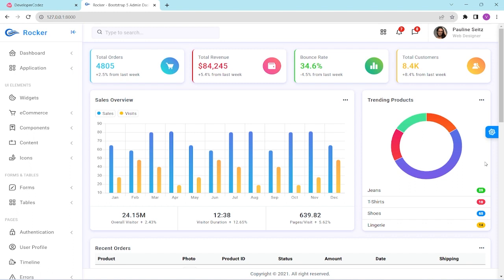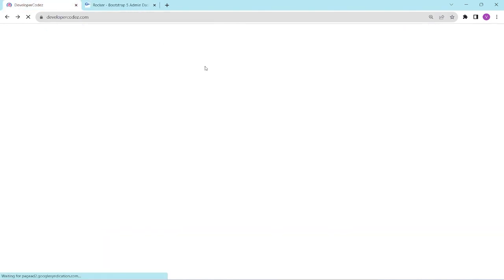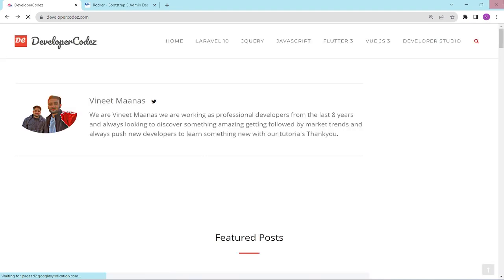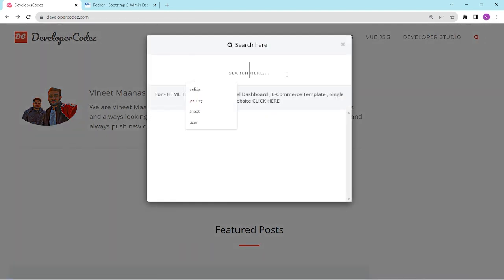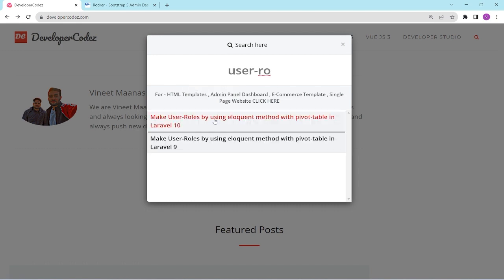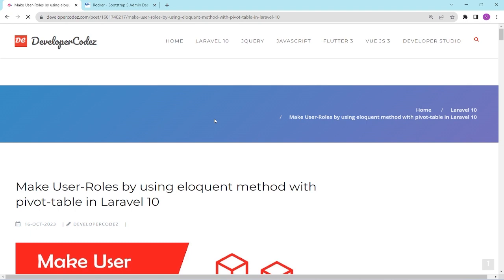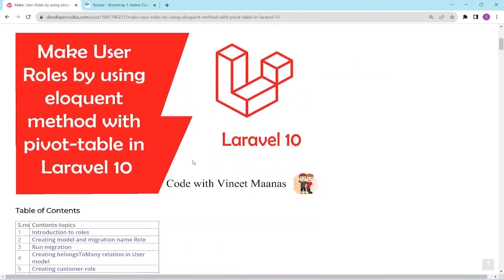So after that we'll mention assigning the user to the role. For example, if I show you on our website, developer code set, how we are using that pivot table. If you just search here, yes, just search here user role. You can see it says make user role by eloquent method with pivot table in Laravel 10.